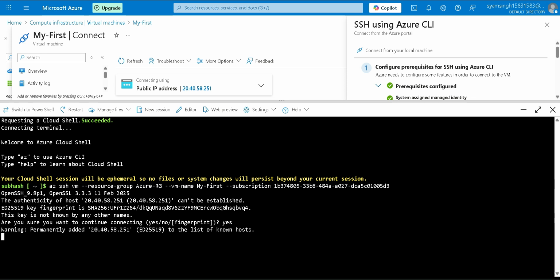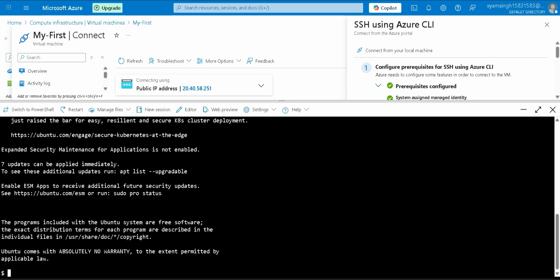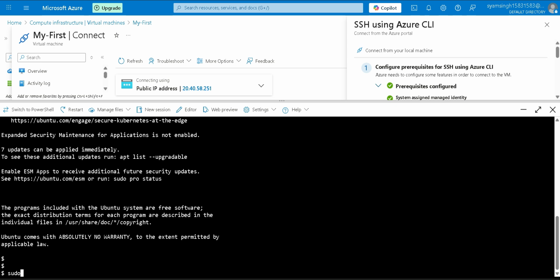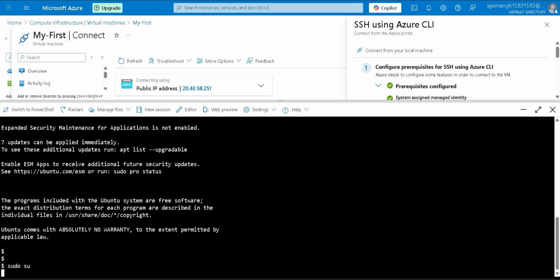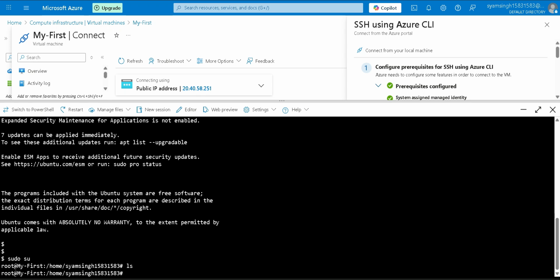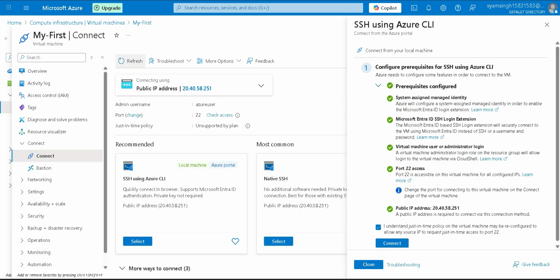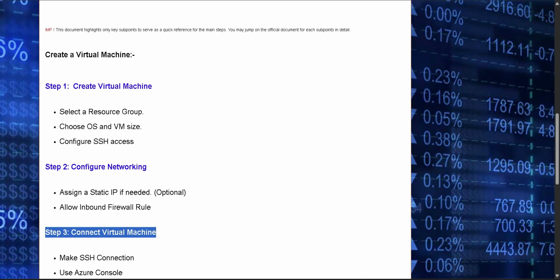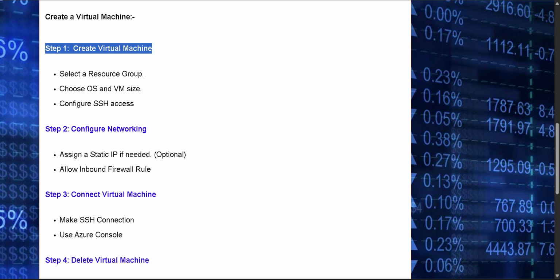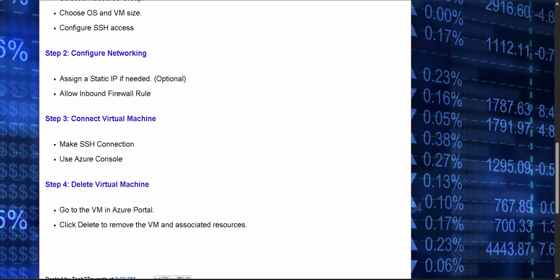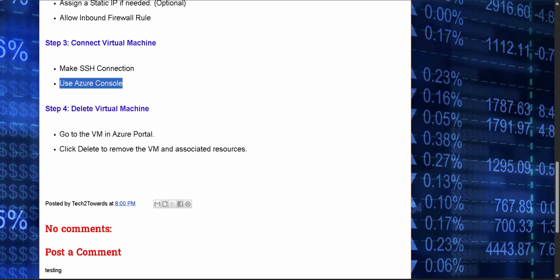I have successfully connected to the Azure console, and just be patient. This process takes some minutes. So we have successfully connected by the Azure CLI as well. And let's go back to our website. So we have completed the second step, connect virtual machine, make SSH connection, and then use Azure console. Now in the fourth and final step, delete the virtual machine.